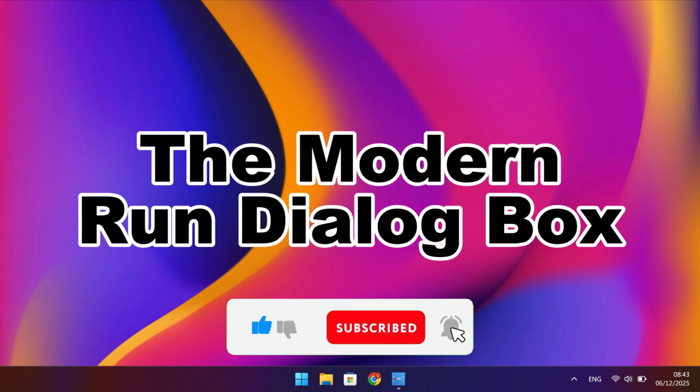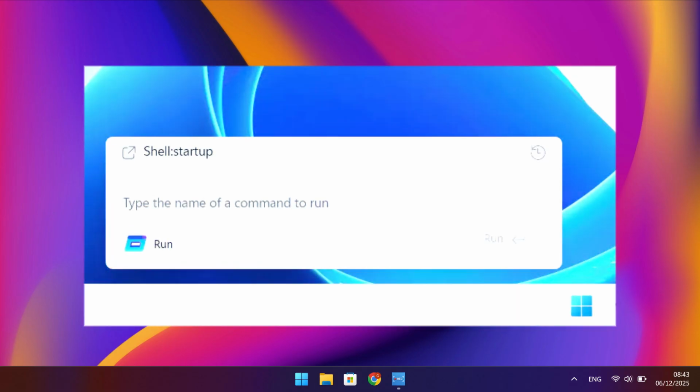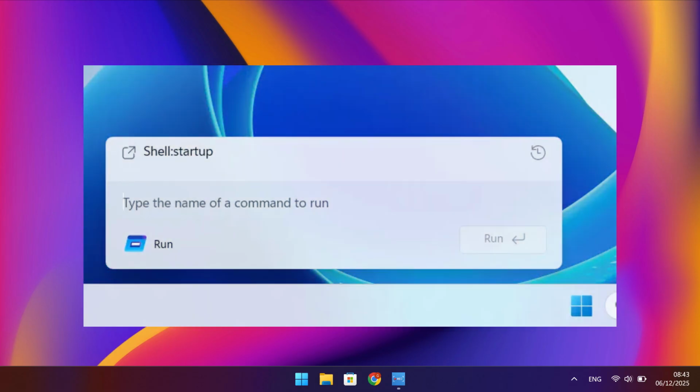In fact, for years, it looked identical to the Windows XP and Windows 7 versions, even as the rest of Windows evolved around it. But now, after all this time, Microsoft has finally introduced a modern redesign of the Run dialog in Windows 11 preview builds. At first glance, it may seem like a very small update, but once you use it for a little while, it becomes clear why this change is meaningful. Today, I'm going to walk through what exactly is new, why Microsoft updated it now, and what this means for the overall direction of Windows.